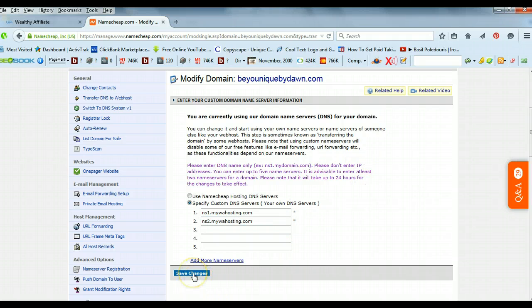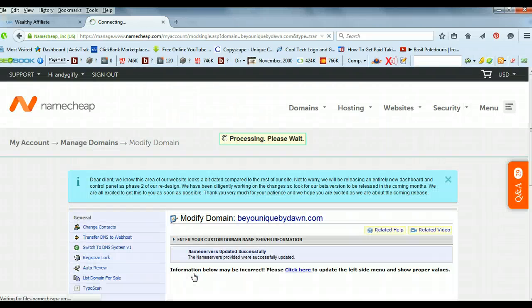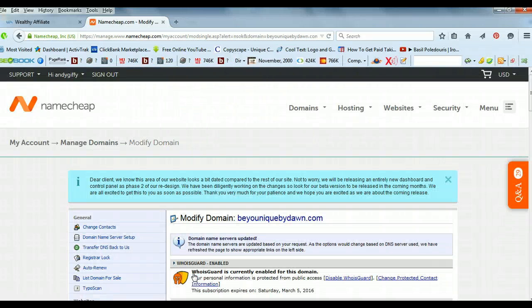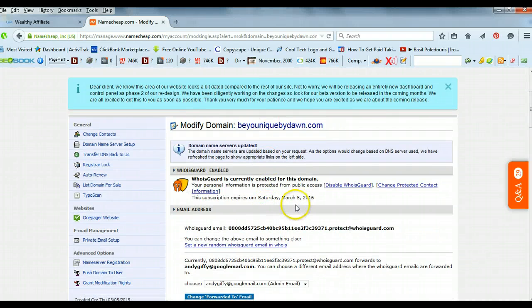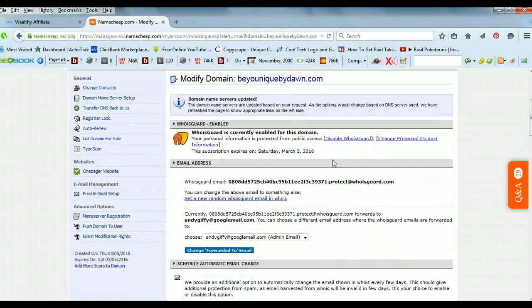And then if we save the changes, processing. Okay, that is now done. The domain name servers are updated based on your request, as the options would change based on DNS. We'll refresh the page to show appropriate links on the left hand side. So that's just them doing their little thing there.